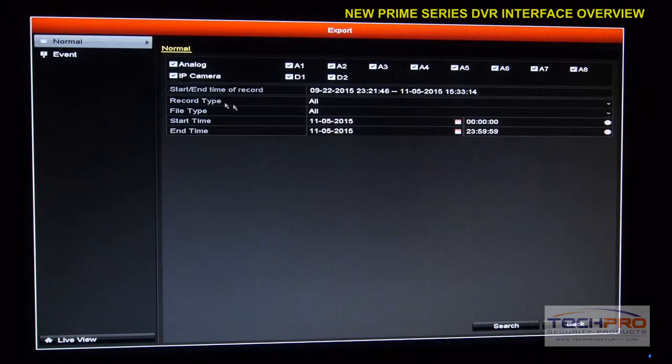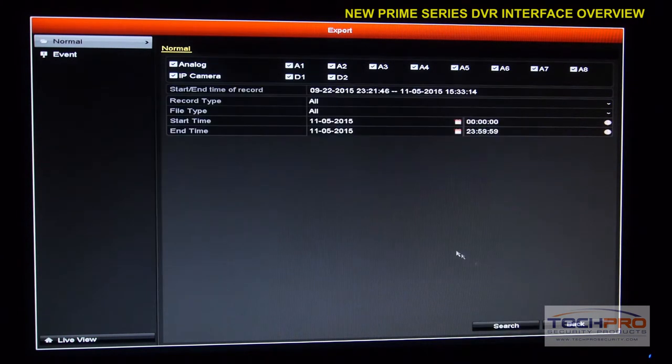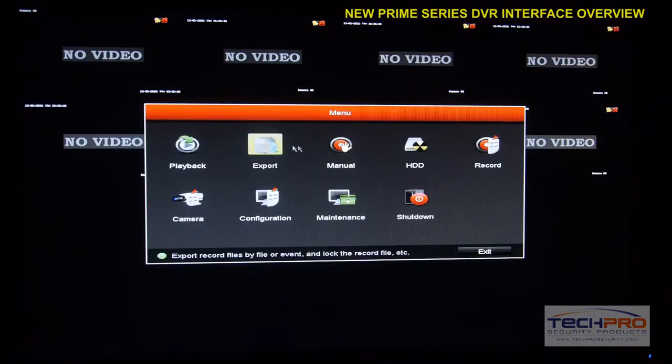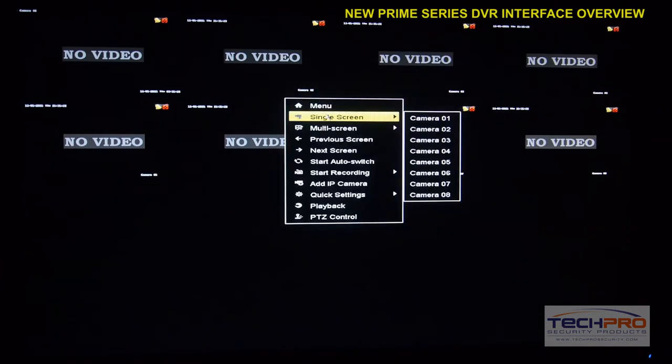It's the same steps. You would search, you'll have the option to play, and then you can back it up the same way. Select your USB device and click export. Keep in mind, no matter what sub-menu you are in, you have this button here for live view. Anytime you need to get back to live view, just click and it'll go there.